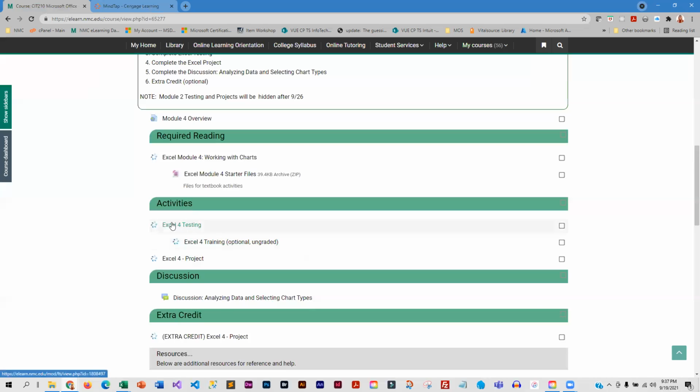And again, if you are a little shaky on charts, I would definitely go through training first, because training has 3 modes. It has the observe, the practice, and the apply. And it is not timed.